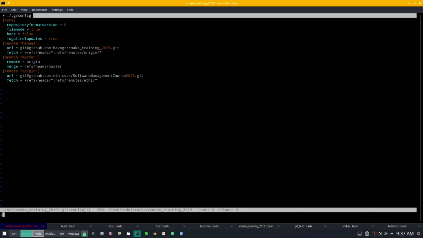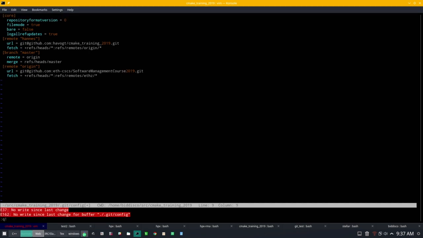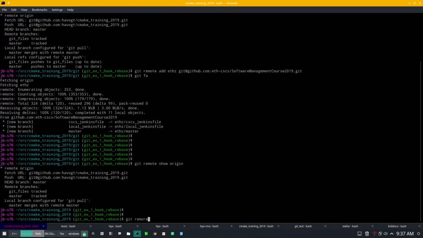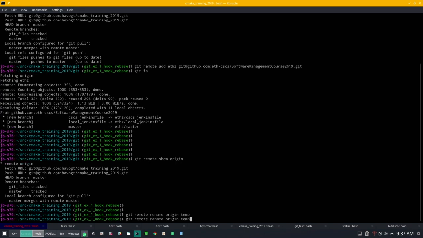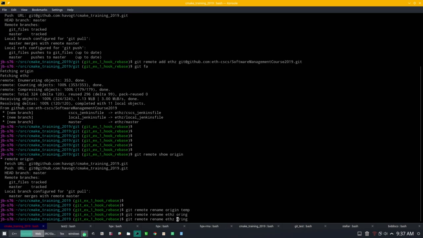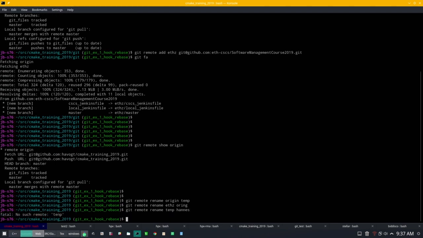But instead of editing it, you can say, for example, git remote. Now, I forget the syntax, but I think you can say rename origin to temp. And then you can say rename, did I call it ETHZ, to origin. And then rename temp to Hannes. Oh, I've spelled it wrong, sorry.